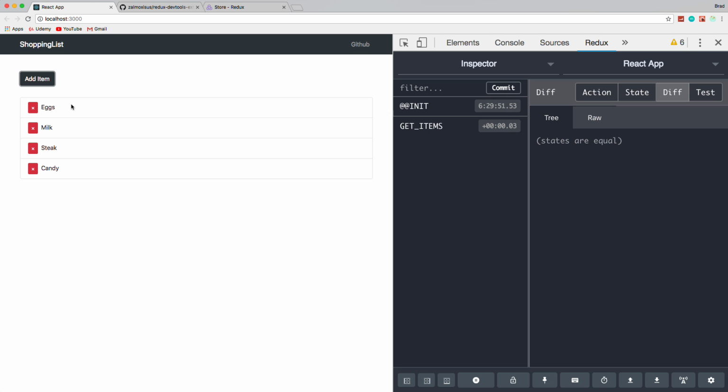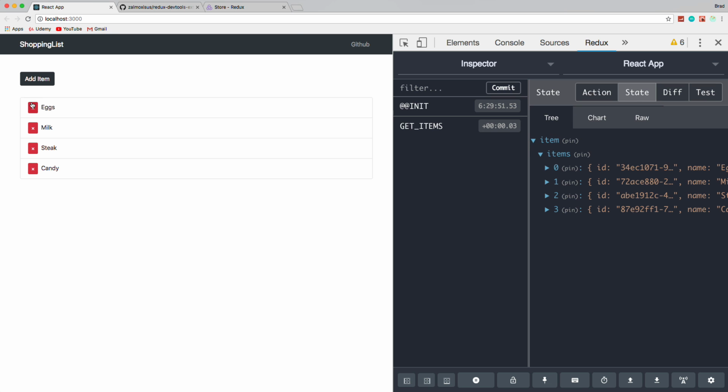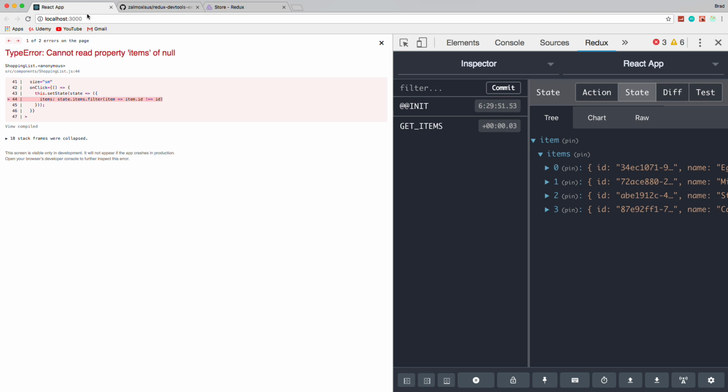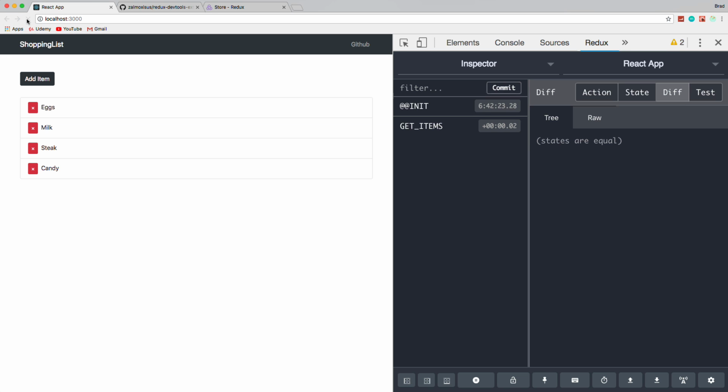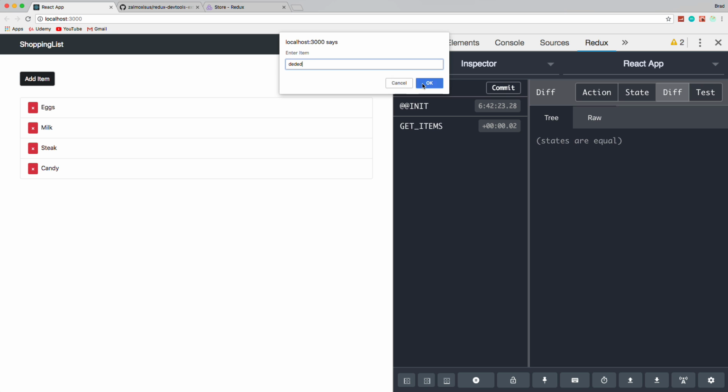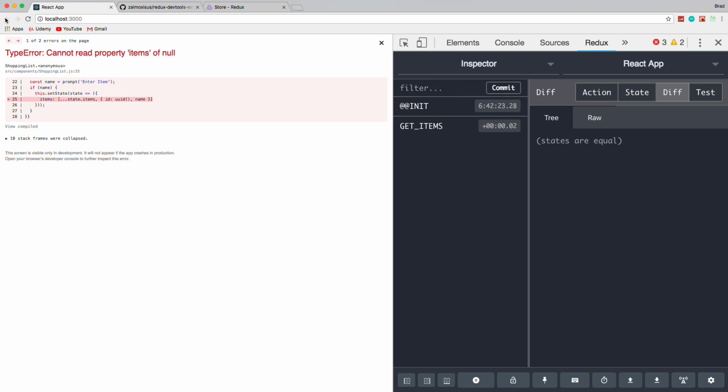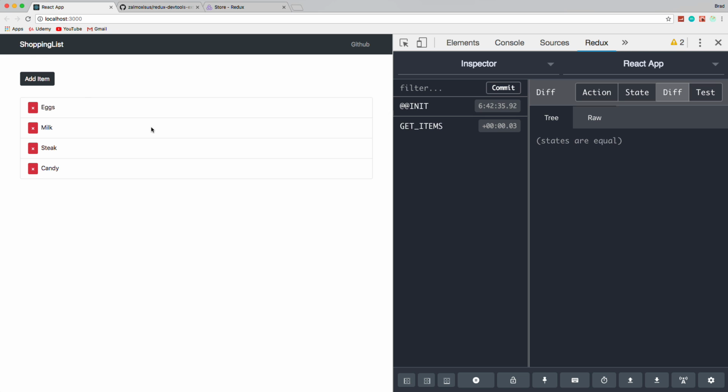So now the problem is we're listing this stuff. It's coming from our global state or our application state, but we can't delete because it's still looking for the component state. It's looking for the stuff in the component. Same thing with add item. If we try to add an item, that's not going to work either because this.state.items is now null. It's no longer there. We deleted it and moved it to Redux.